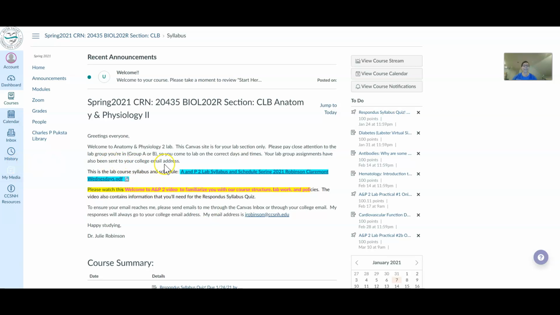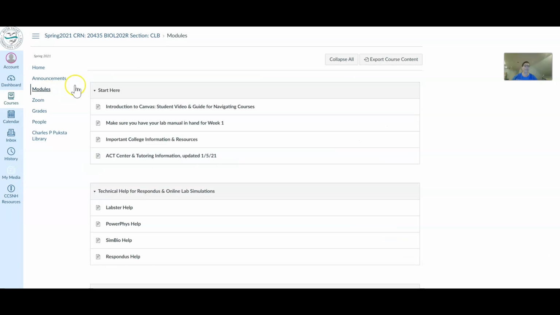So let's take a look at Canvas. Again, pretty much the same setup with just a couple of exceptions based on some feedback that we got last semester. In general, the place you need to go is modules. That's where all of your lab work will be. That's where your resources are. Grades are obviously in the Grades tab, and Zoom links will be here.